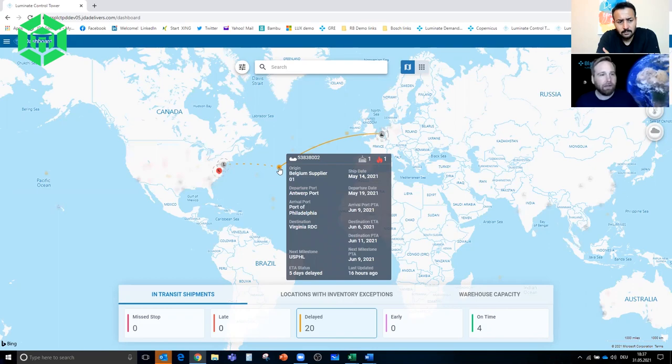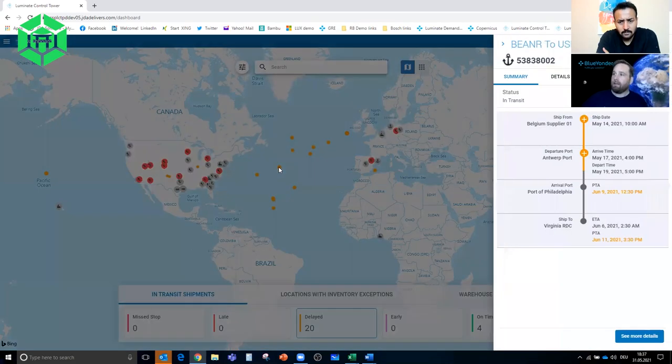So I can do more than just click here, or hover here. I can actually click. And then what pops up here on the right side of the screen is a little bit more detail. So it shows me again, coming from Belgium through Antwerp, Philadelphia, Virginia. And then you notice two dates here, right? It says the PTA, which is the predicted time of arrival, versus the ETA, which is what I had planned. So the ETA may have been based on the schedules of the ship or whatever means of transportation it is. We, of course, support all the modes, including air, truck, and of course, ship. But here we see the PTA is the 9th of June. The ETA, the previously planned time, was the 6th of June.